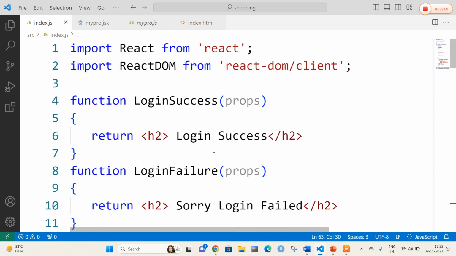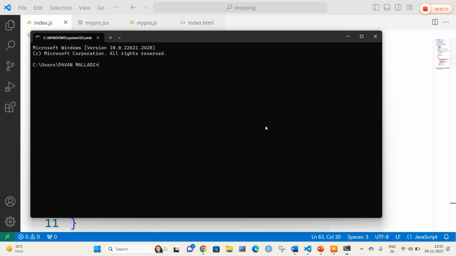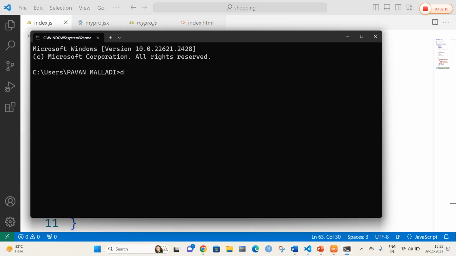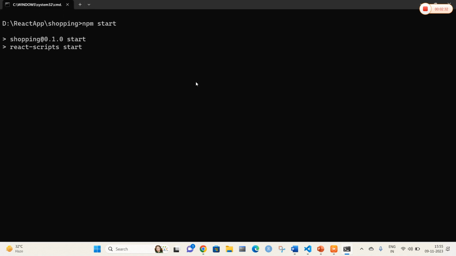Now, I quickly open my command prompt. This is my command prompt. In this command prompt, I am going to navigate to my folder. I am going to navigate to my application and start the server. So I am going to type npm start. Now the server is started.